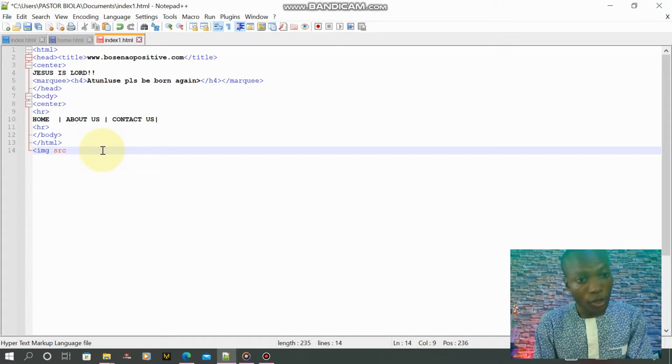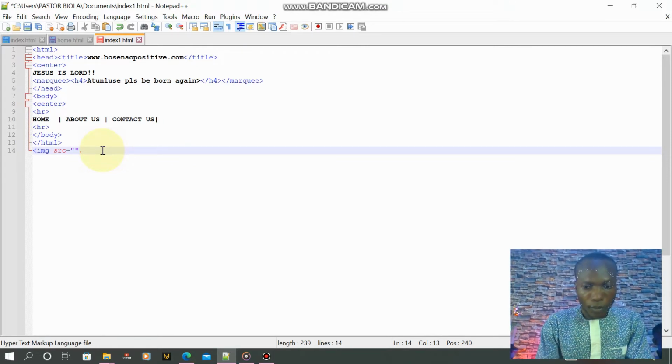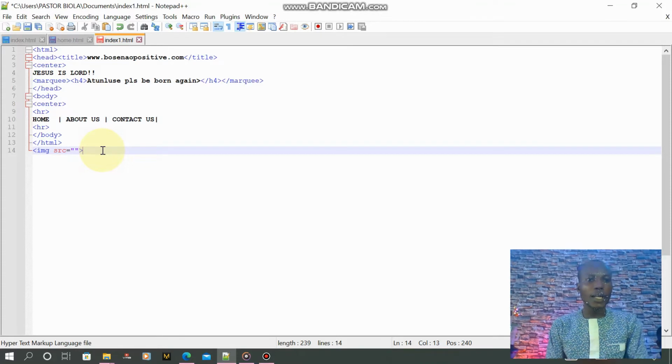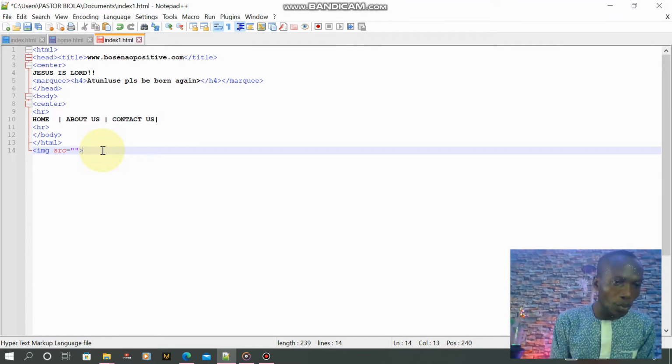You want to suggest where the system will bring that picture from. So this is the code. So equal to... basically, this is the code you use to import a picture.